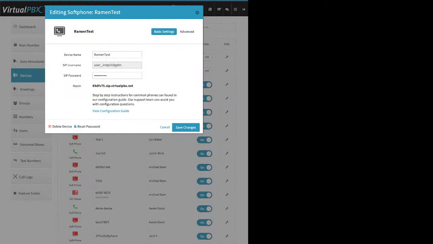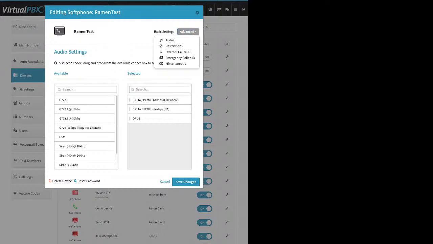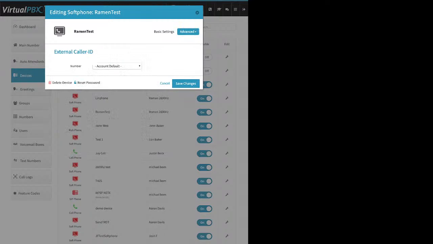You can click on the wrench icon here under advanced audio. For any physical device, right, you want to make sure you have G711A and G711U. The VirtualPBX soft phone uses Opus. So those are the three primary codecs you may want to make use of. Restrictions typically should match what your account settings are at, not normally looked at. External caller ID, you can select one of your phone numbers on your account so that this device always has a specific outbound caller ID.